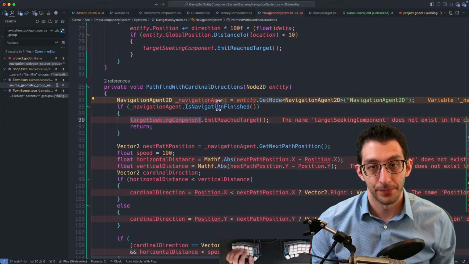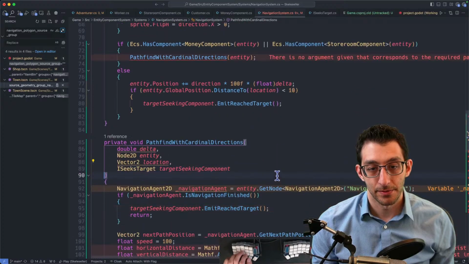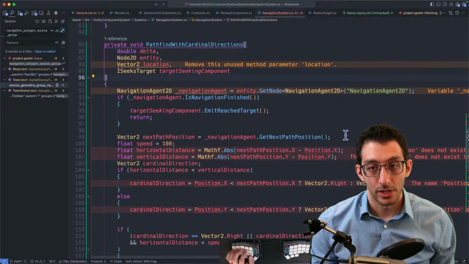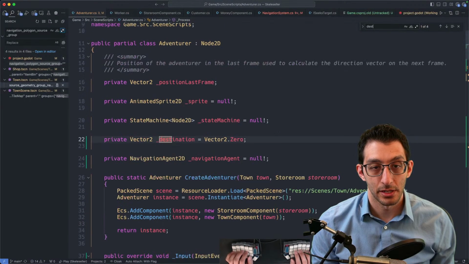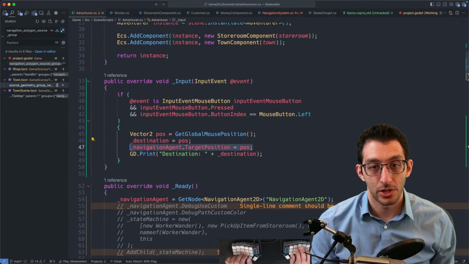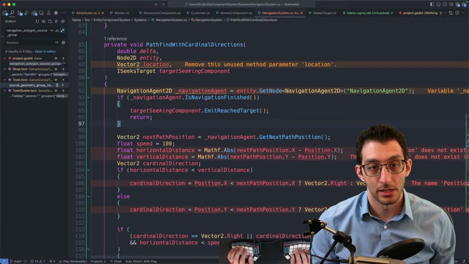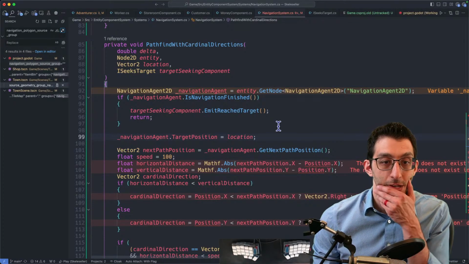Cool. Got to pass in all these other things. And apparently delta as well. Yeah, fine. Just copy paste all this. Okay, now get next path position. That can't be done. How does that work? Target position. We got to set it. Okay. There we go.